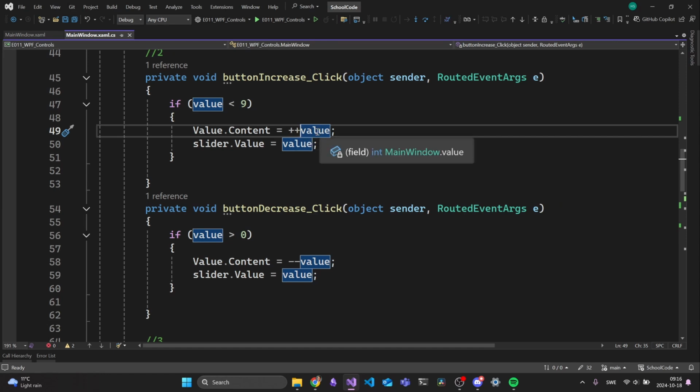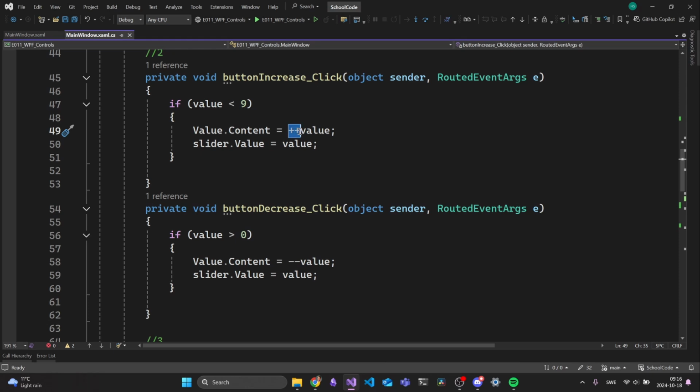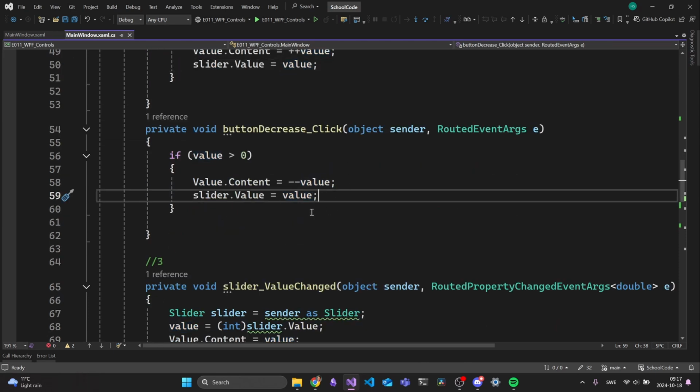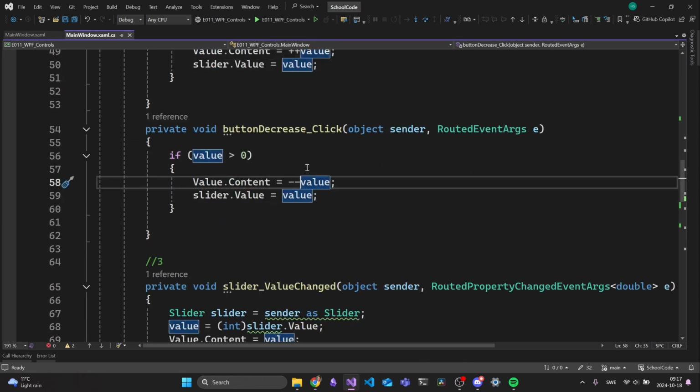So this starts at 5, so now it will tell the label to become 6. And when we get to 8, it tells the value to become 9 and show up. But then it won't do this anymore. I also added this feature, so the slider will trigger every time you click the button as well. And the same thing, but decrementation for the decrease button.